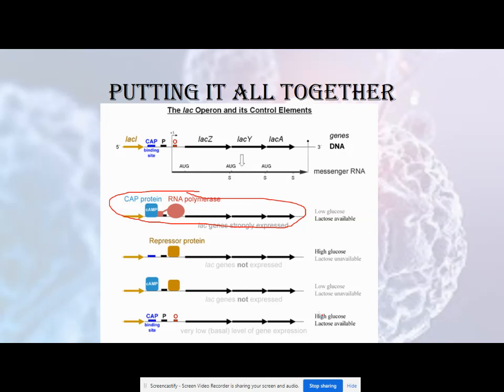If we have no lactose available, even if our glucose is gone, that repressor protein stops it. Opposite, if we have lactose but high glucose, it just doesn't go. So hopefully you can look through those and see that that is how genes can be regulated.